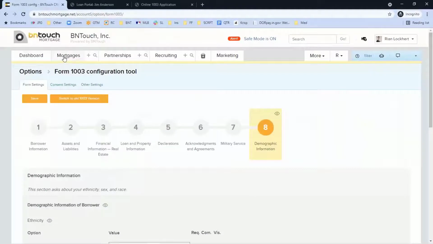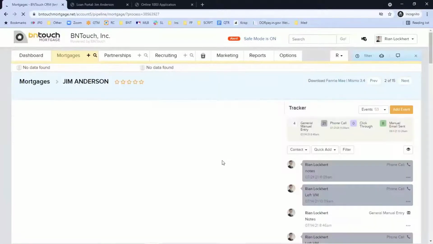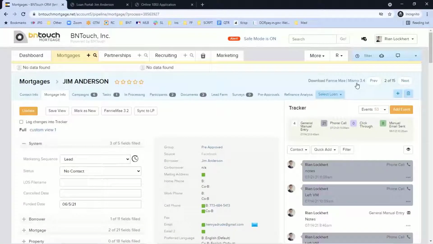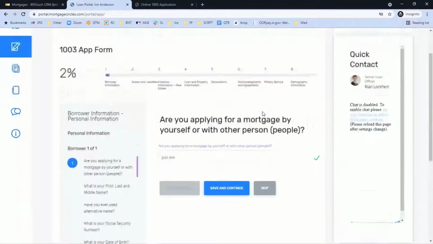So once that application is completed, it would drop into your BNTouch, which then you could download that 3.4 or 3.2 file and get it over to the LOS. With Encompass and LendingPad, you can push it over with a button. So back over here, that's the application part of the portal.